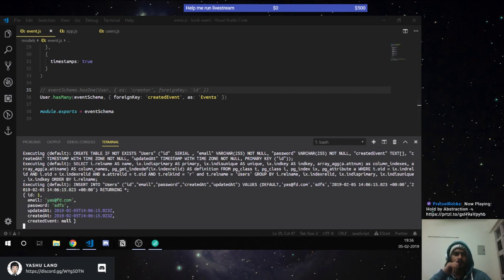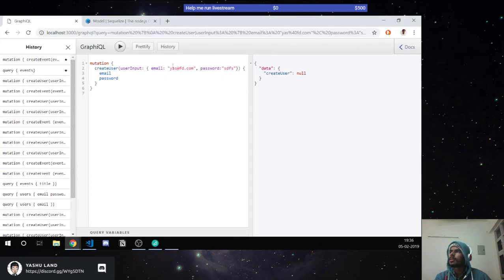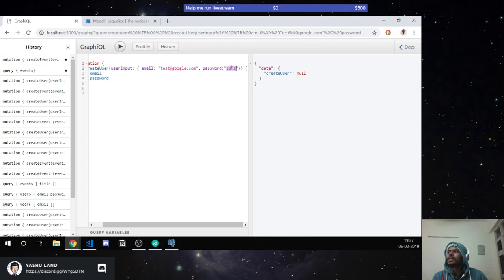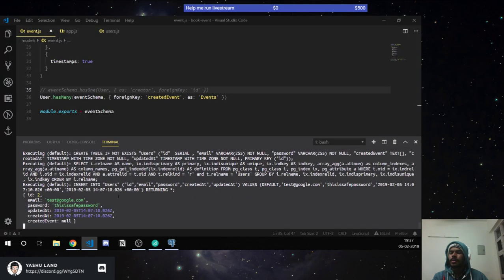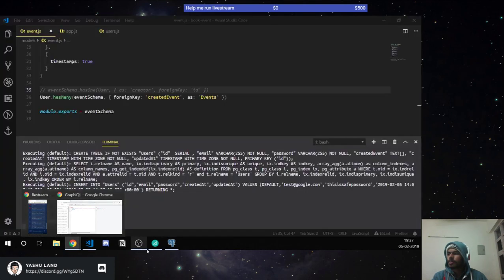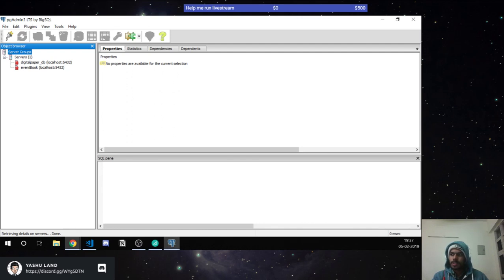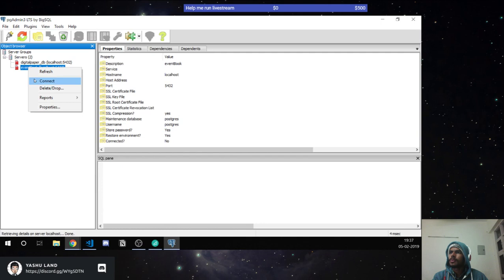Check the database. It is working perfectly, so I can even create another user, dash@google.com, and then the password is this is safe password. Yeah, this is nice. And if I create a user, it worked perfectly. See, the email test@google.com, and this is a safe password. Let me just test with the database view.